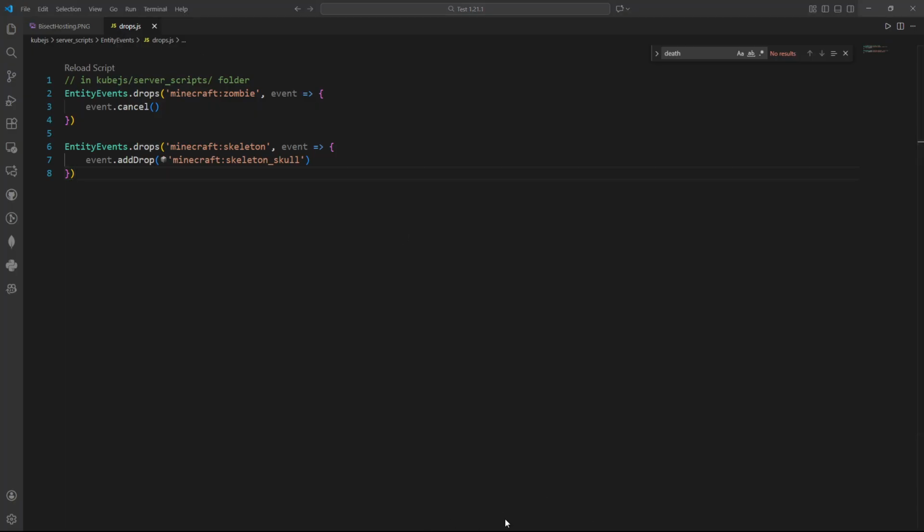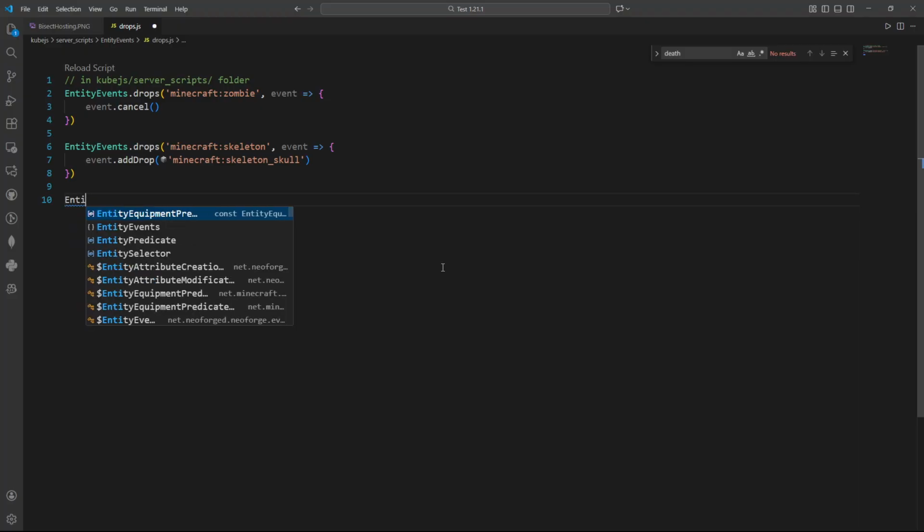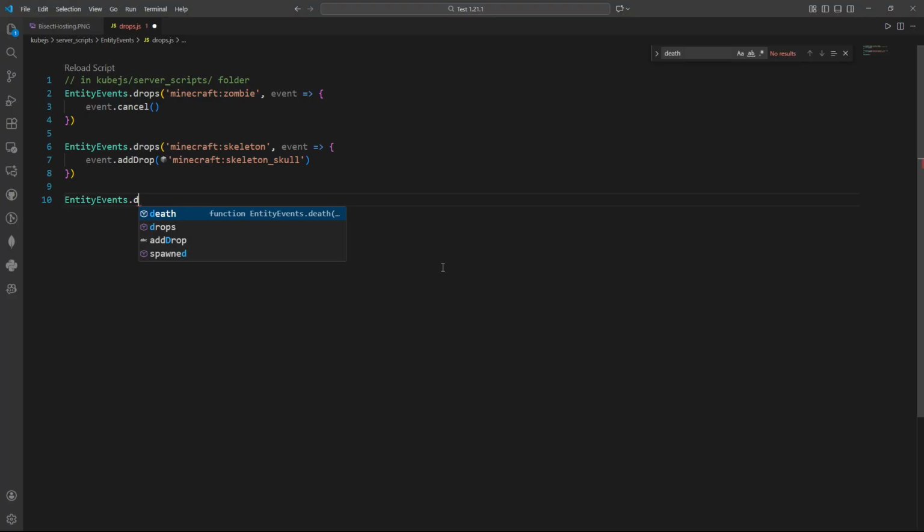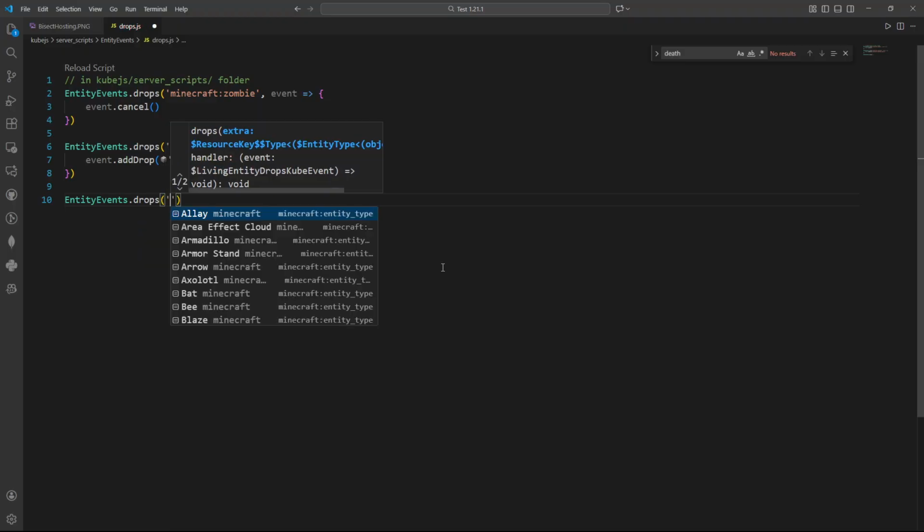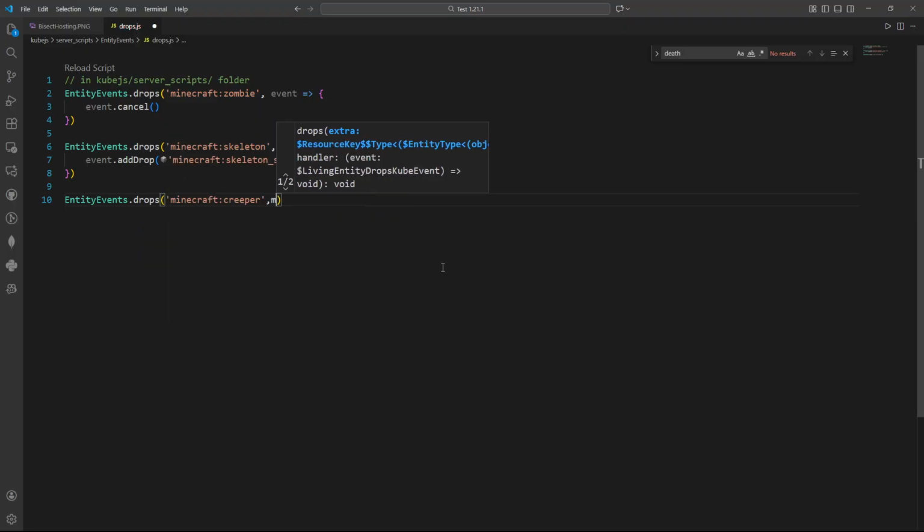But now let's get on to our final example of entity events. So here we're going to add a randomly amounted drop. For this one, we're going to target the creeper entity. So we're going to do EntityEvents.drops, creeper, and then the event callback.